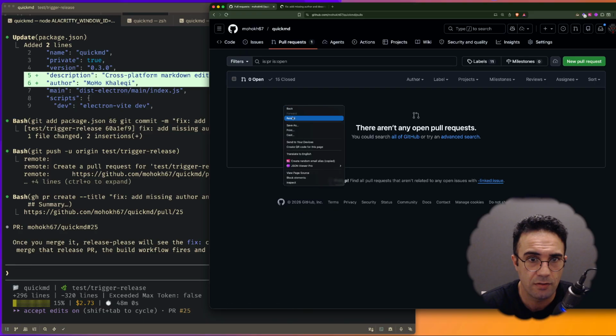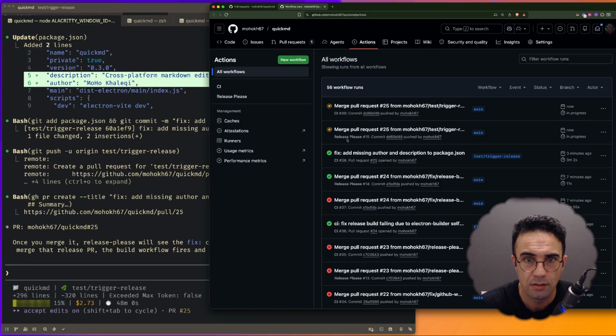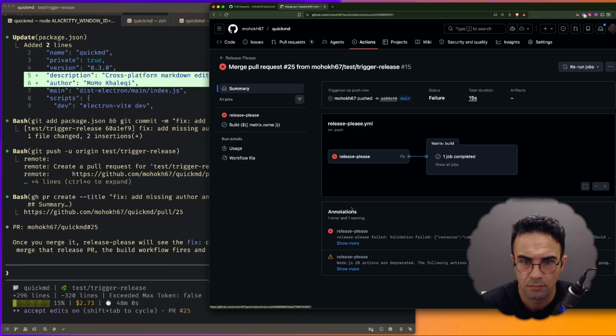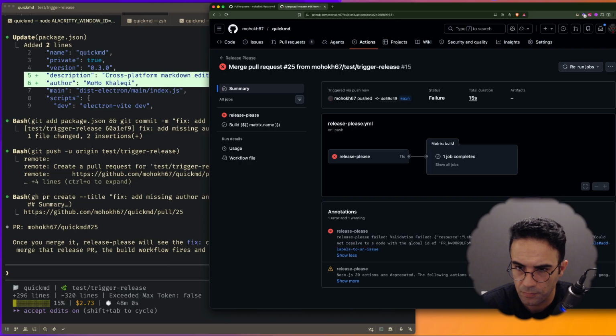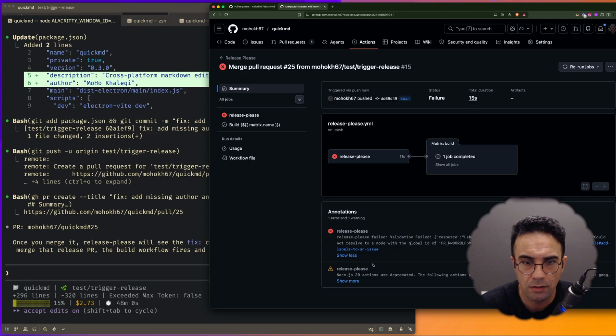Okay, that should be any seconds here if it works as expected. I'm gonna go to actions and here, yes, actually release please is working. What is this one? That is new. Where does this one come from? I did not add any. Release please failed. Validation failed.